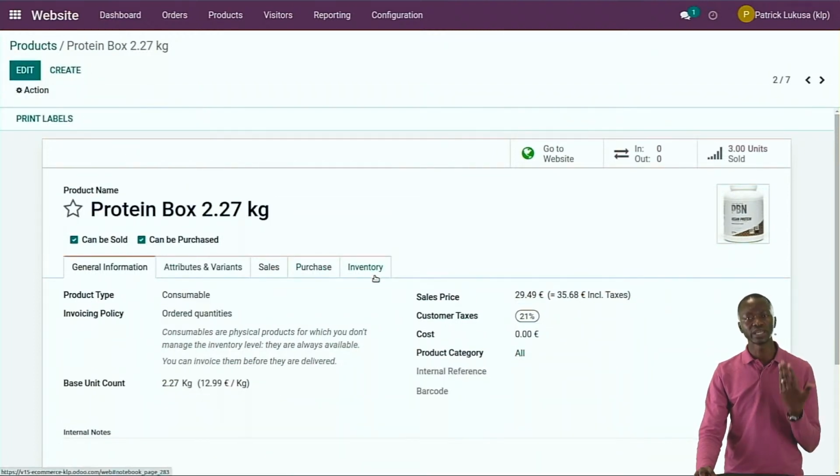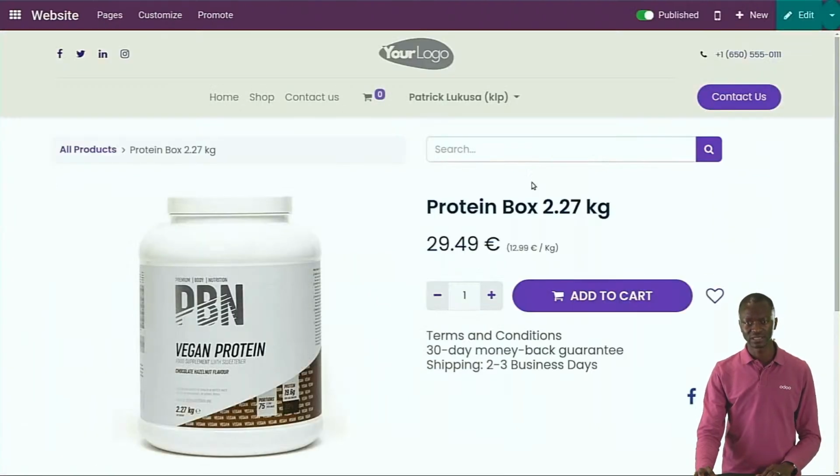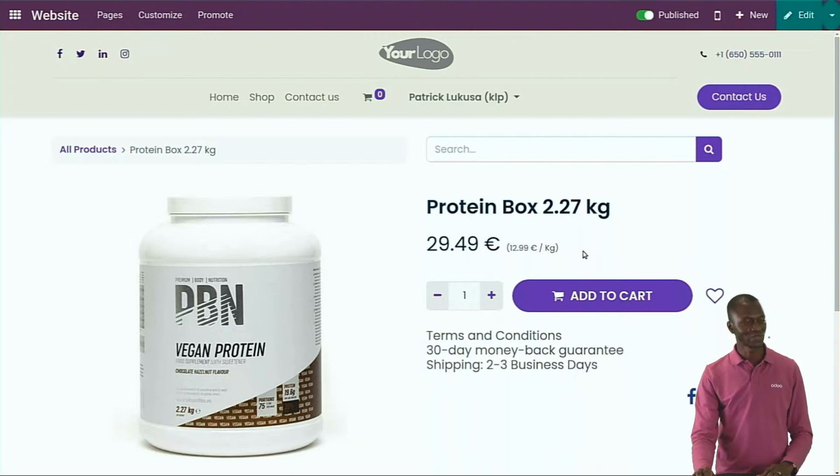Now, this is for me. I also want to display it to my customers. So when our customers go on our website, this is what they will see. They'll be able now to compare this product with another box of the same product and to choose among the two. How cool is this, Marcelo?